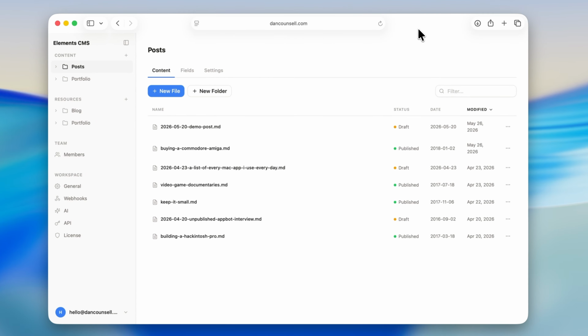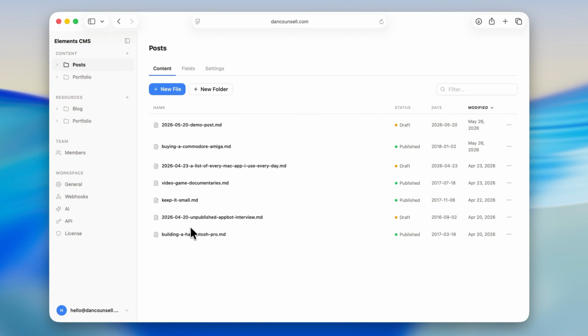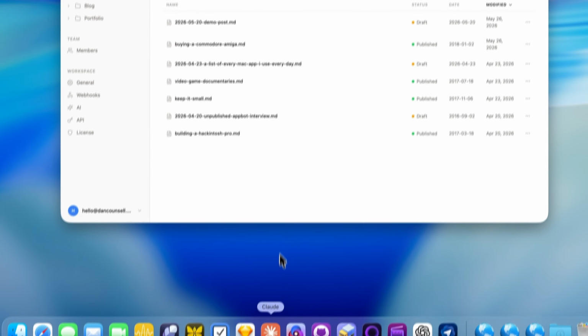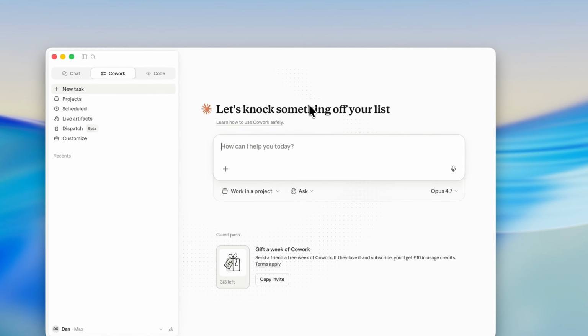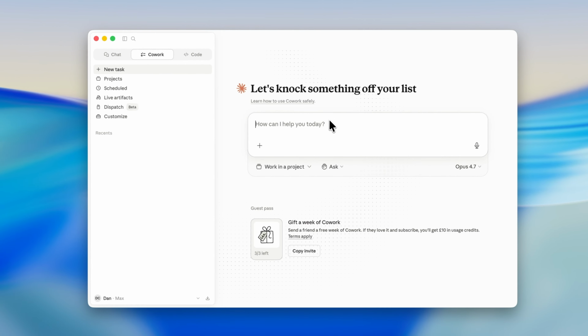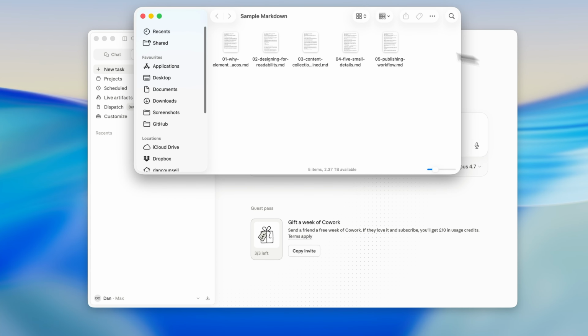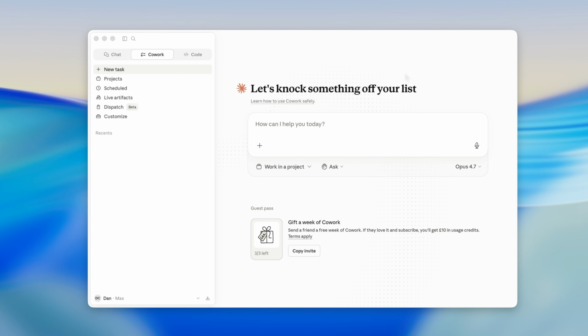So I've got my CMS here, and it's got some articles already in it, but we're going to go over to Claude, and I've prepared some sample Markdown files. I have them here in the Finder. And these are just some random articles that I got AI to create just for the purpose of this demo. And I'm in Cowork here, Claude Cowork.